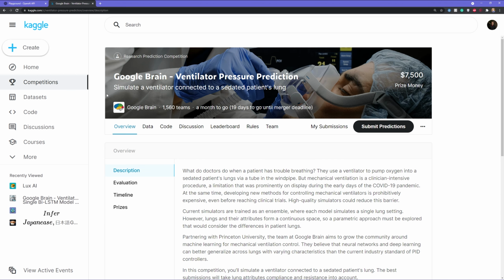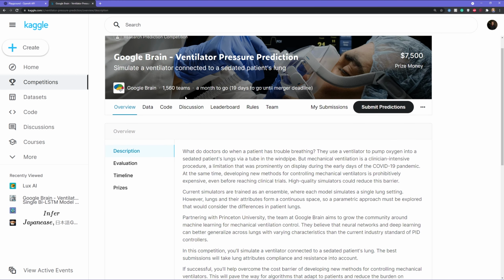But if we quickly pop over to this tab, you can see that there is this Kaggle competition going on. It's hosted by Google Brain, and it has to do with predicting ventilator pressure. They have an artificial lung, and they also have a ventilator they are using with it. They are recording some data and then trying to predict the pressure that's in the lung or something like that. Maybe not exactly right, but something along those lines.